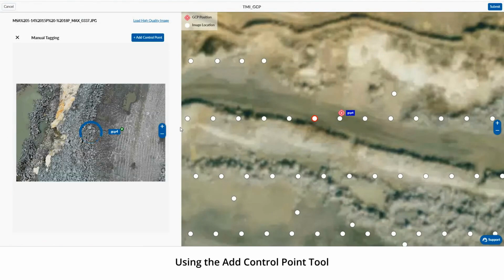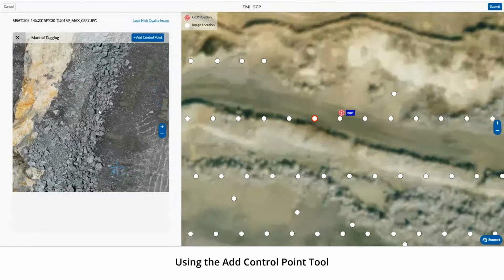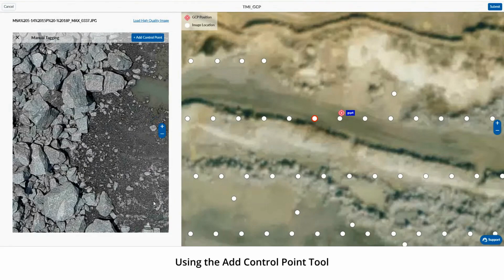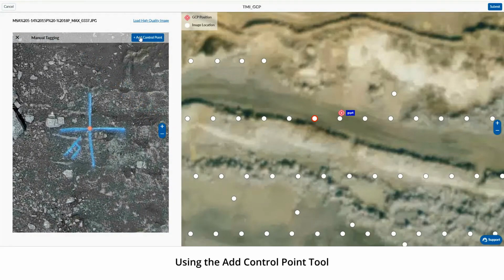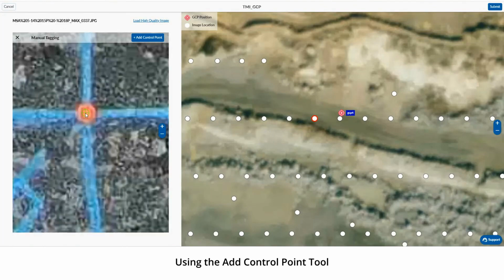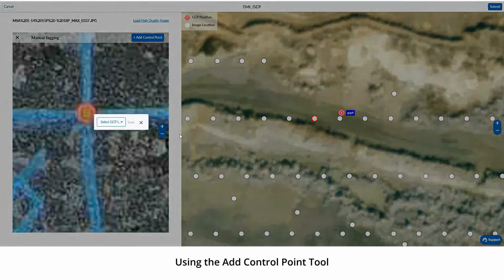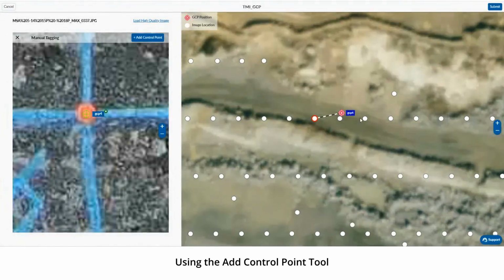If we simply click on the images nearby in the map view, then use the Add Control Point tool to drop our marker on the target. Repeat this for 3 or more images. As you select them, you'll notice a line appears connecting the GCP to the chosen image. This provides a quick visual check, allowing you to see exactly which photos are tied to your point at a glance.